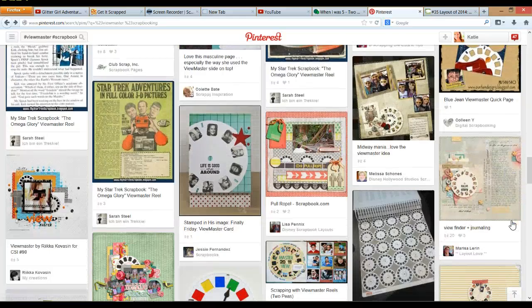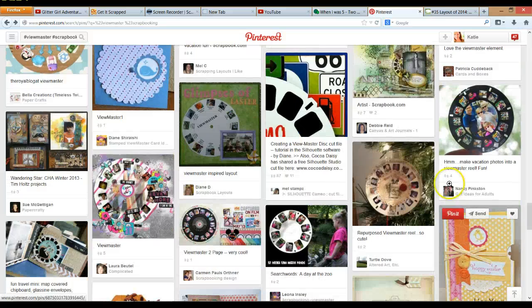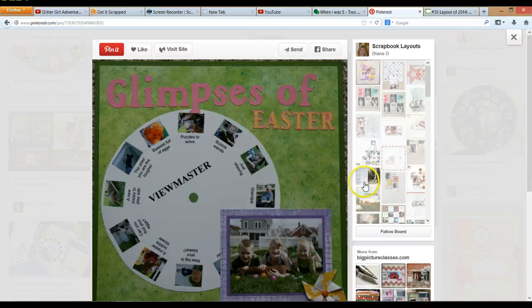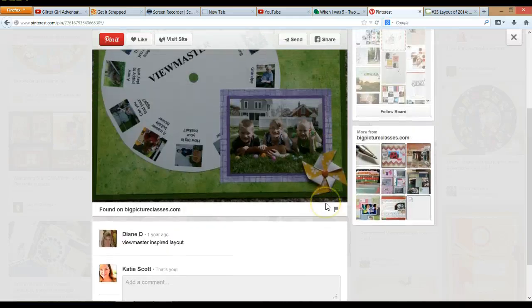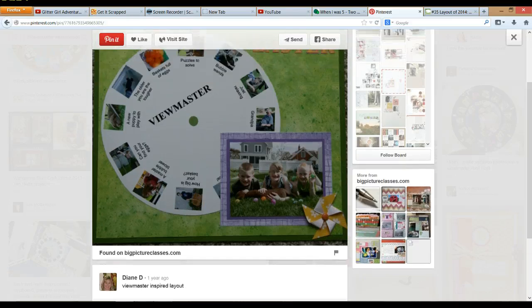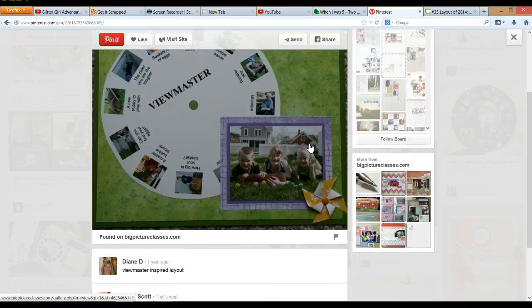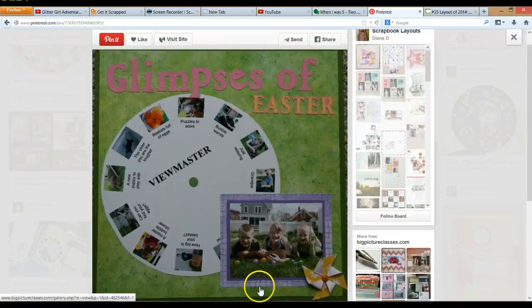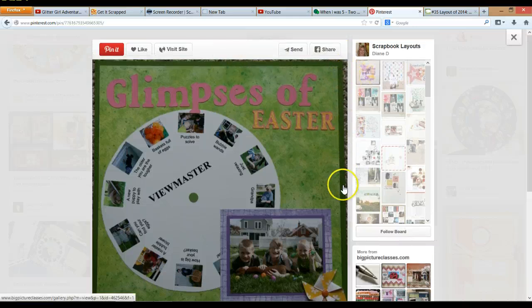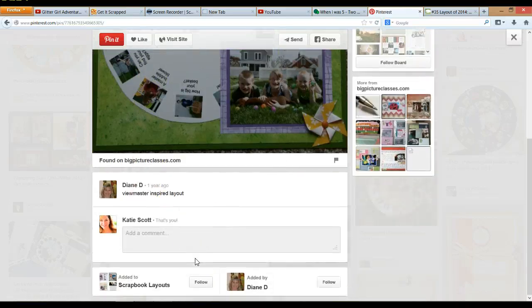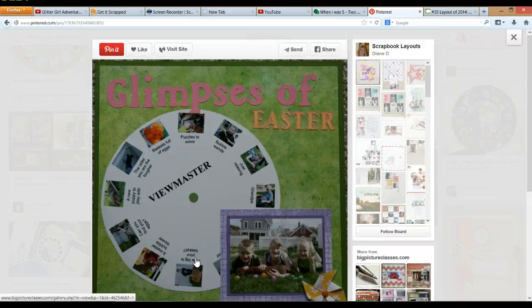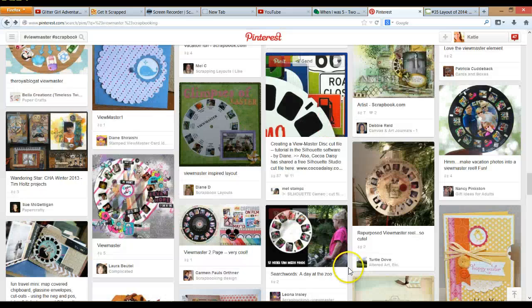Let's see if we can find one that's maybe not so awesome. Okay, here's one that's not as awesome. This was pinned a year ago, and this is from Big Picture Classes. How nice. But what I would say is, I think this layout could be brightened up a little, and if we cropped so that we didn't see the carpet in the background, those would be two really easy improvements. I think it's a great layout, but I think it would be repinned more often if the photo of the layout was just a little bit better. So that's my thoughts on that.